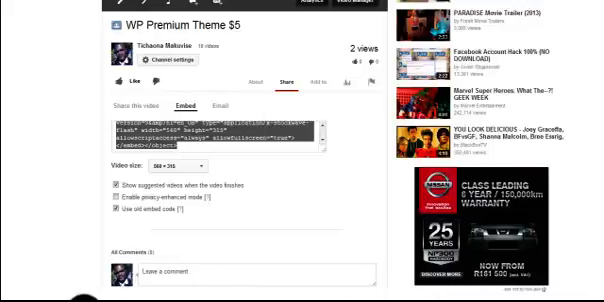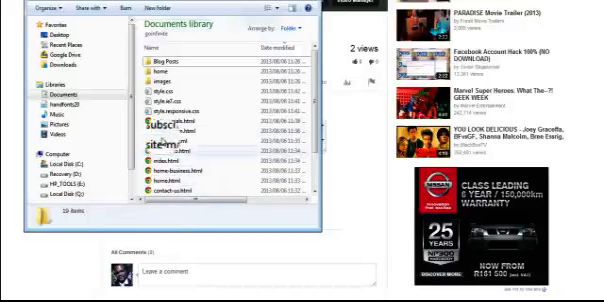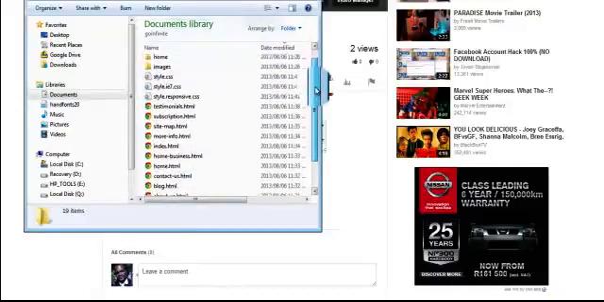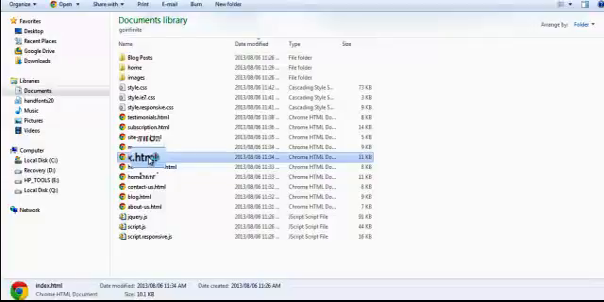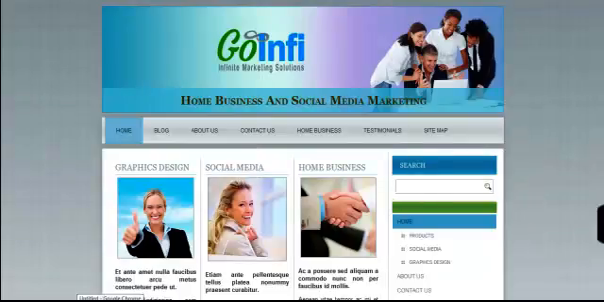In this video series, I want to show you how to edit your HTML files. On my desktop, I have these HTML files for this site that I'm building, and I want to edit them in my HTML editor. So this is the site. If I double click on the index HTML file, it will open up in my browser. So this is the site for Infinite Marketing Solutions.